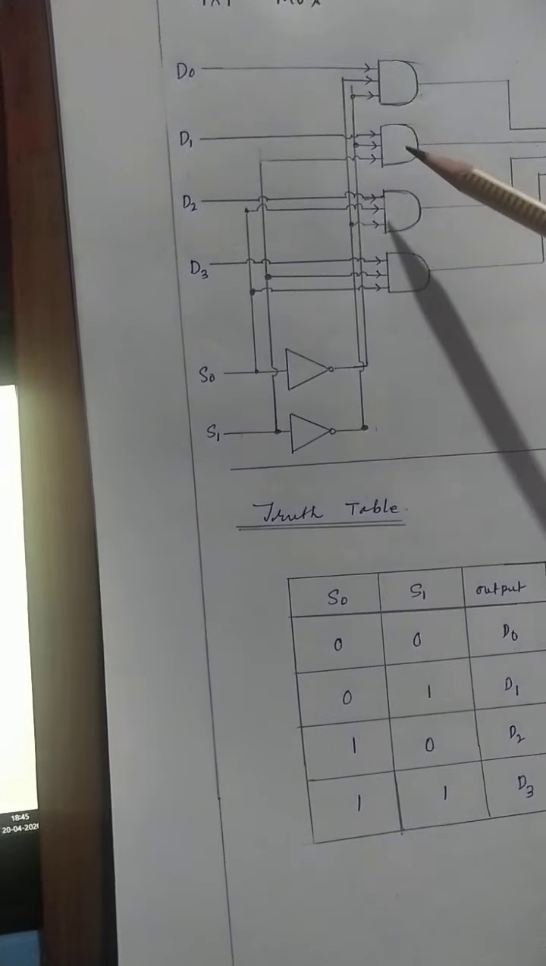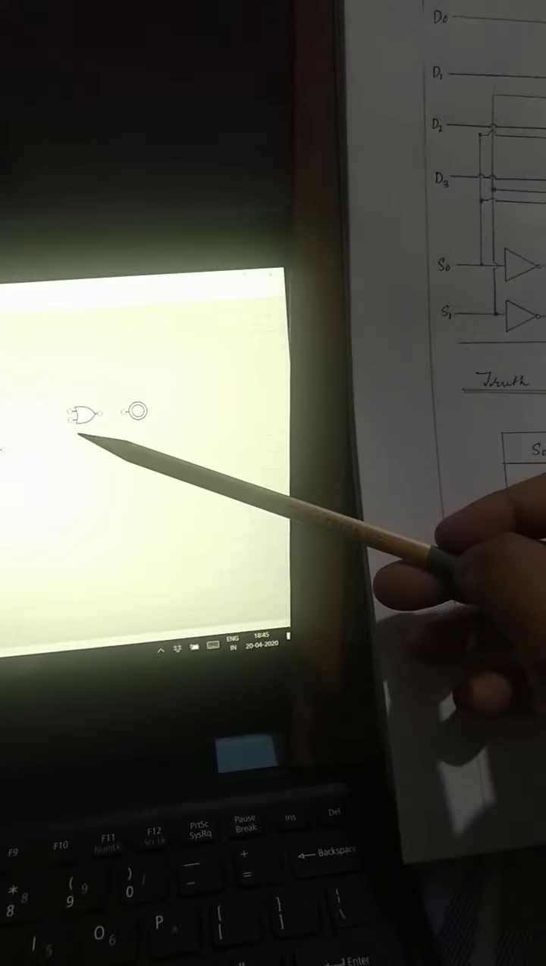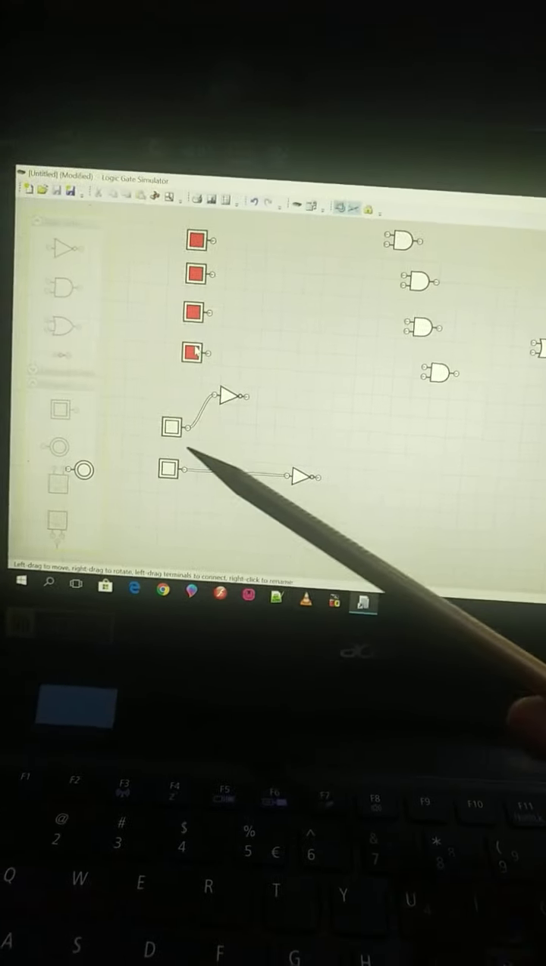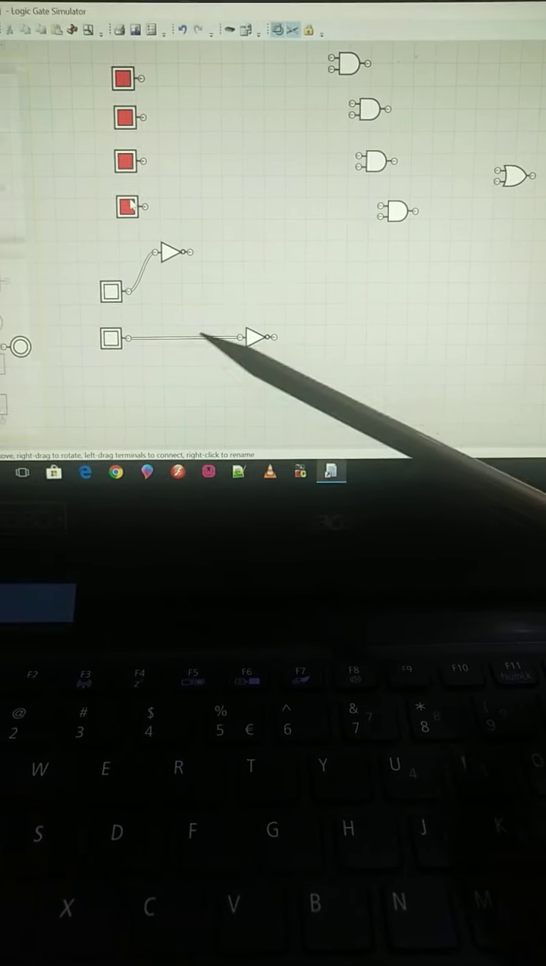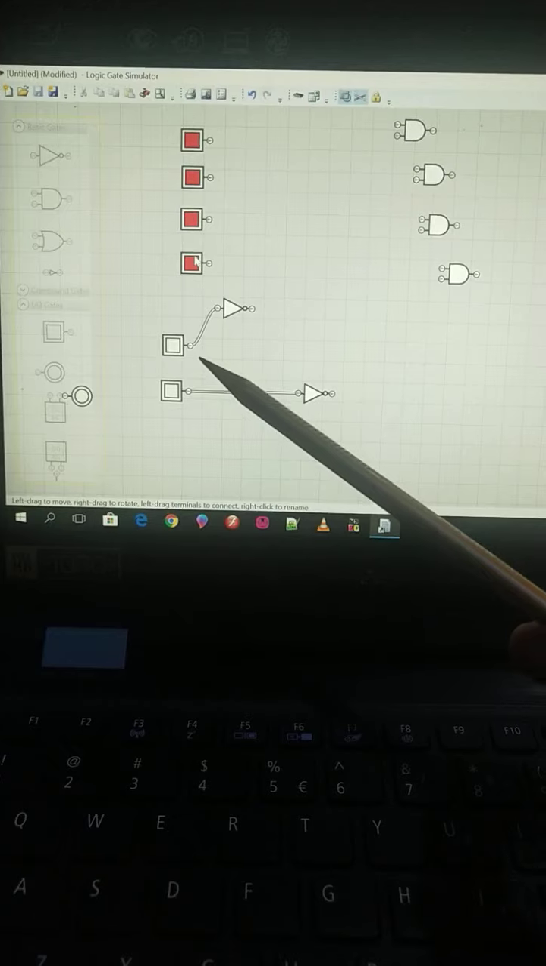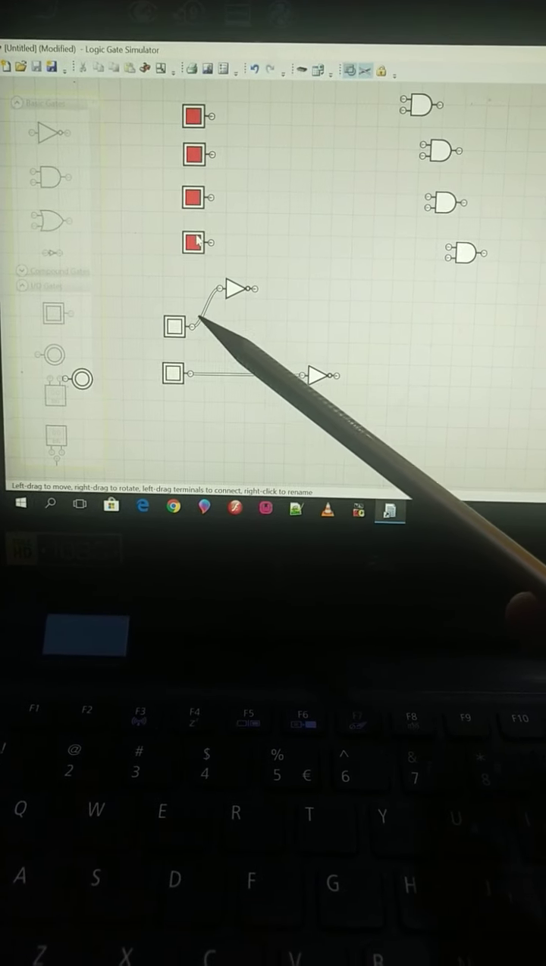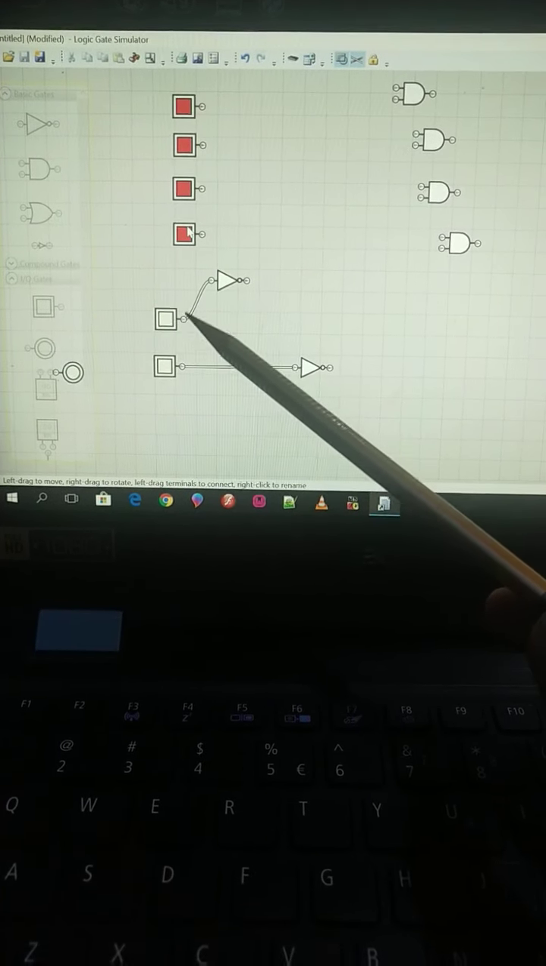4 AND gates, 1, 2, 3, 4. One OR gate over here, and an output. And then these are the 2 selection lines, S0 and S1. Okay, this one is 1 and this one is 0. Wherever it is 1, you take the connection from here. Whenever it is 0, you take the connection from here.